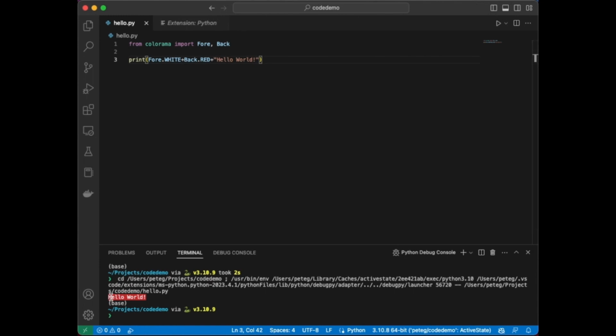And that's it! Using the VS Code Python extension to auto-detect your ActiveState Python runtime is that easy.